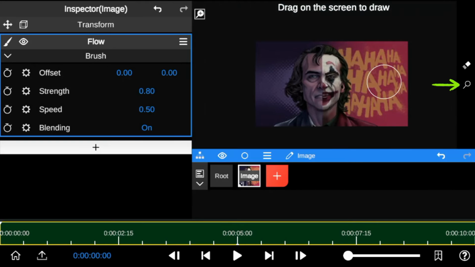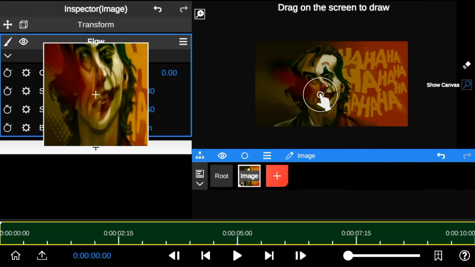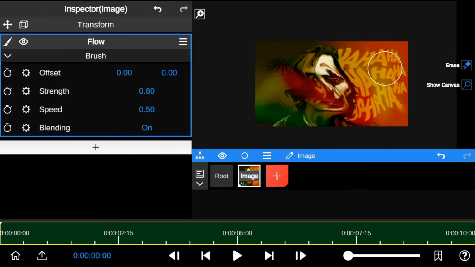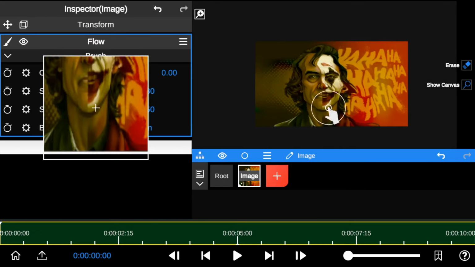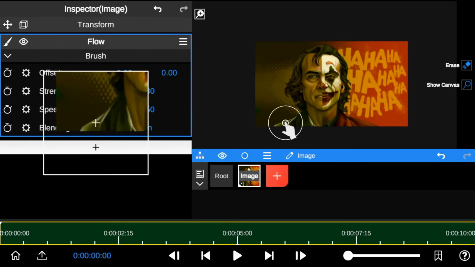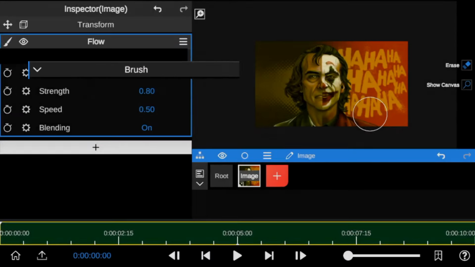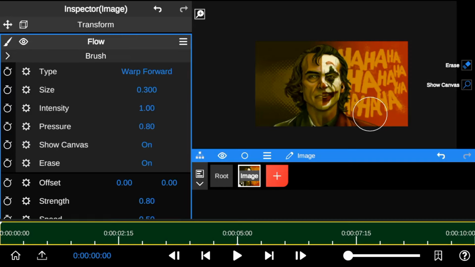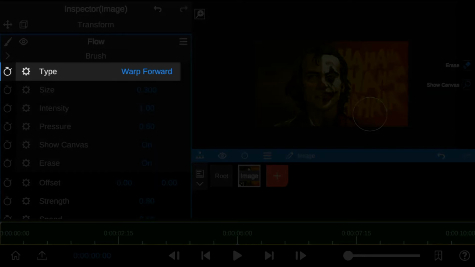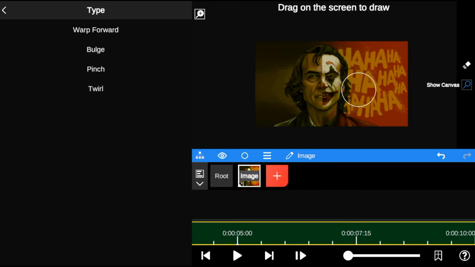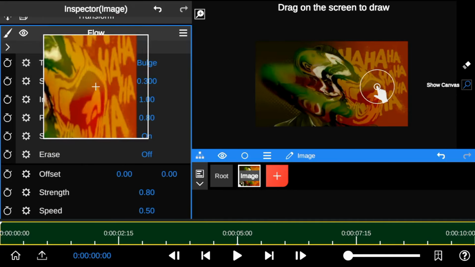The canvas icon helps you locate areas where you've applied the 2D flow animation. The eraser tool allows you to undo or clean areas where you've applied the flow animation. The brush tool has properties to control motion and style of the 2D flow. You can also change the type of 2D flow, which impacts the animation style. These types have different impacts and styles on the 2D flow animation.